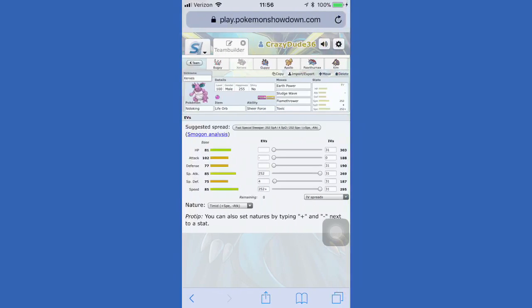Next, we're going to bring Xuxes, our male Nidoking, who will be holding a Life Orb to boost his attack. And he's also going to have the Sheer Force ability with Earth Power, Sludge Wave, Flamethrower, and Toxic. Most people look at me asking, why Toxic? I'm like, the whole reason I'm bringing Toxic is to wither down the Dusclops. Because that thing's gonna be able to take hits, and if it's badly poisoned, it loses more and more health every turn.